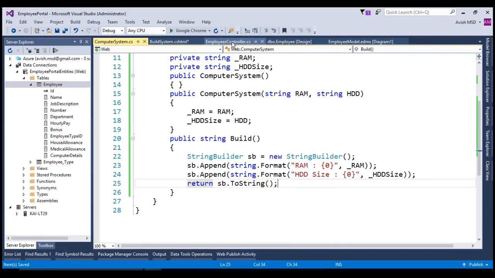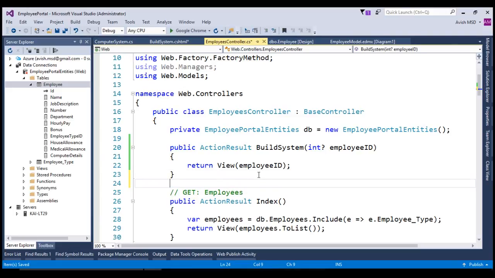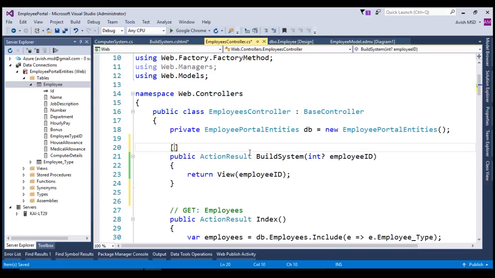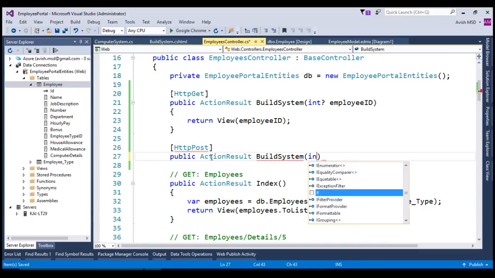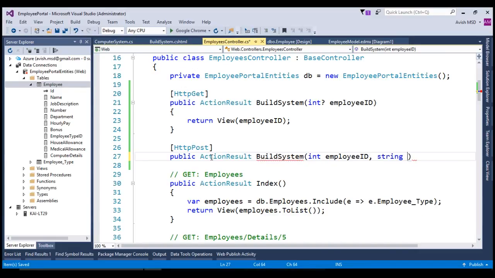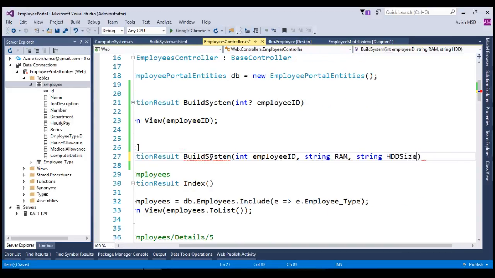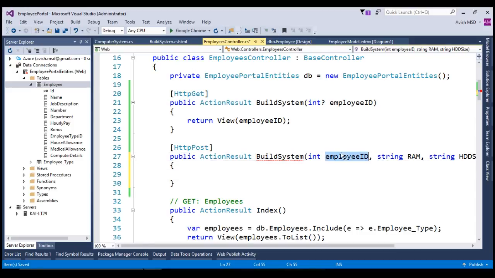Let's now switch back to the employees controller and create our action method to build the system. The previous action method would be an HTTP GET, whereas the submit action method would be an HTTP POST. Let's create the action method, public ActionResult, and the action method name would be BuildSystem, which accepts the parameter as employee ID, comma, memory that is being chosen in the view, and it passes back the hard disk drive size that is chosen from the view. Based on the employee ID that is being passed, let's retrieve the employee object from the database. Let's say employee equal to db.Employees.Find, and let's pass this employee ID as the input parameter to the Find.